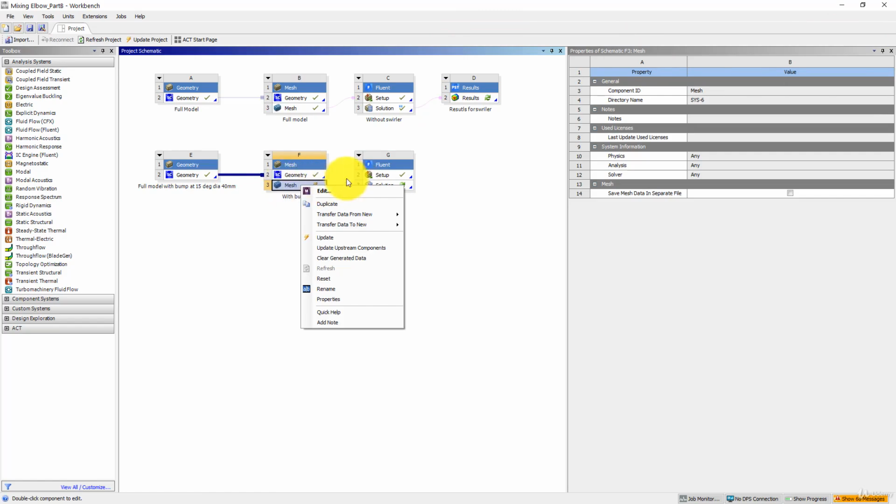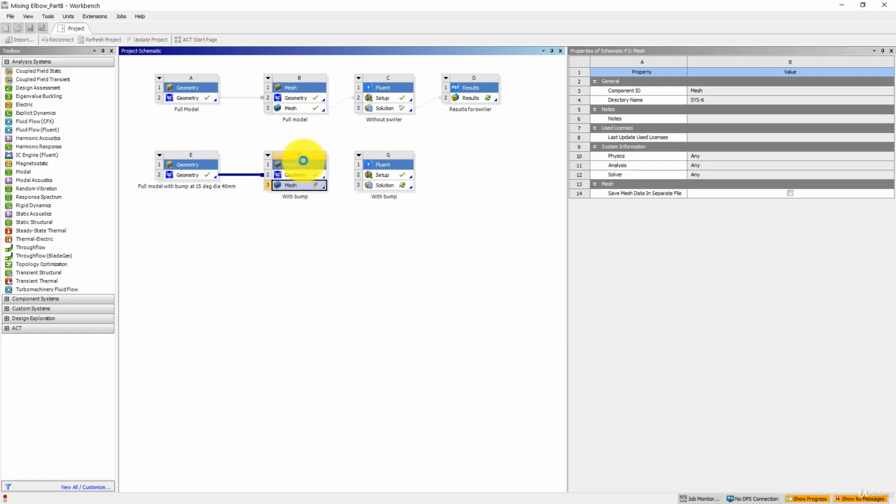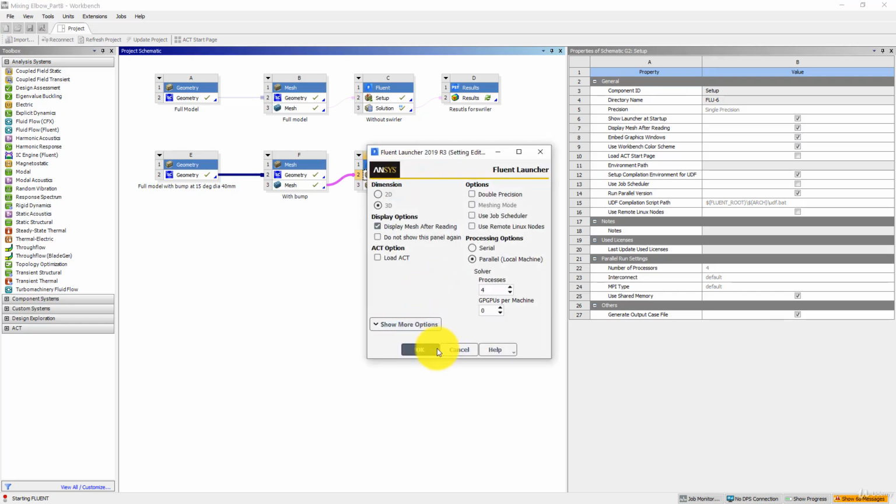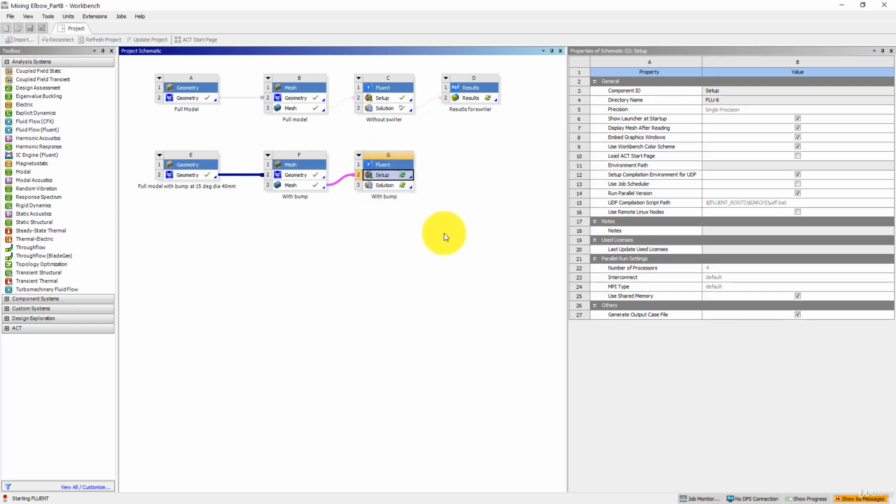We have created the cell for Fluent, and before that, when we join these two cells, Fluent and the meshing, we need to update the meshing in the meshing cell number F3. So after this is updated, we will transfer the mesh from the mesh cell to the Fluent cell. And now simply transfer the mesh to the setup and double click here, and this will open the setup.